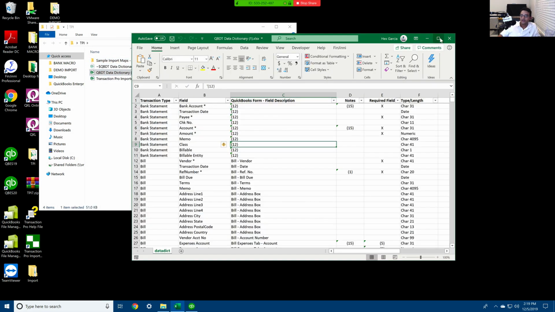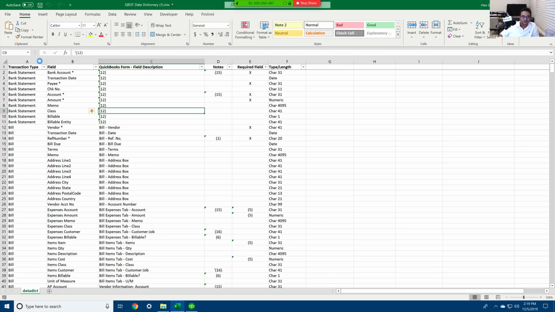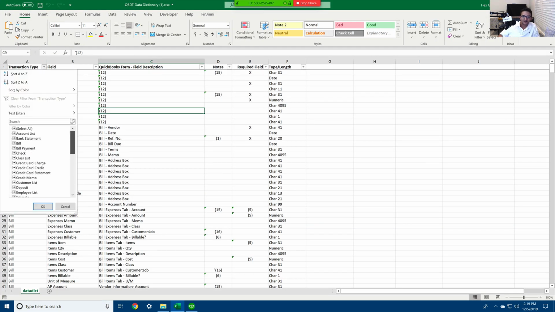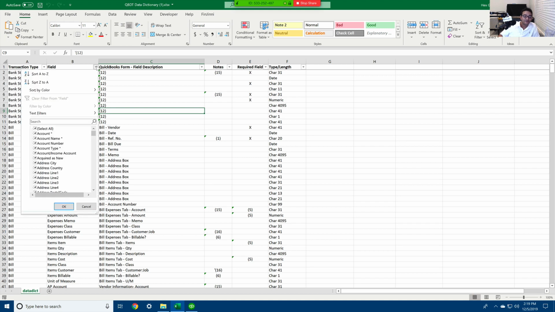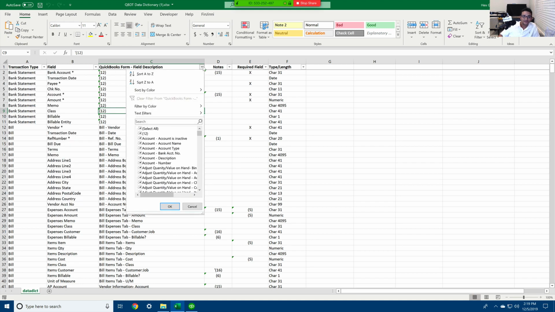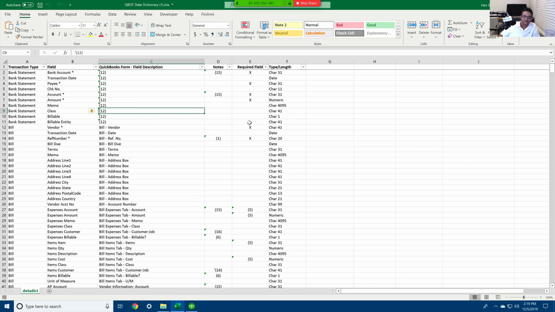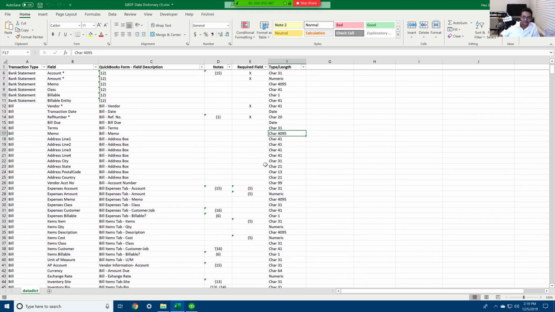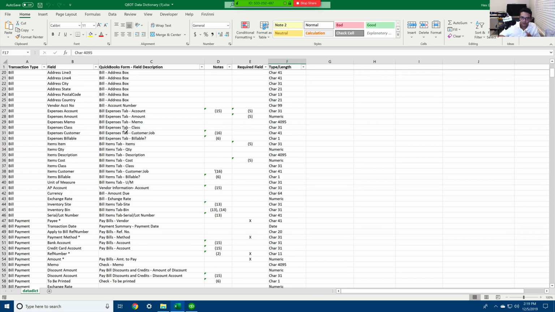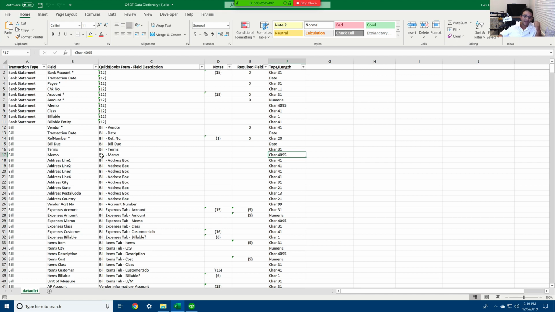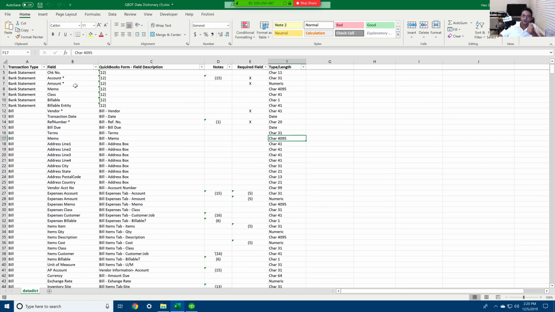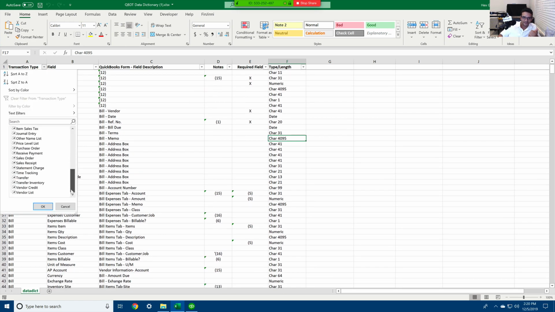And data dictionary is basically a spreadsheet that shows me every single transaction type, every single field, and some additional notes if there's some sort of caveats, and whether the field is required, type of field, and character length limit. This is your Bible. When a customer comes to you and says, I'm trying to import XYZ, open up this thing and say, what fields do you want to import? What transaction type? So you pick the transaction type.